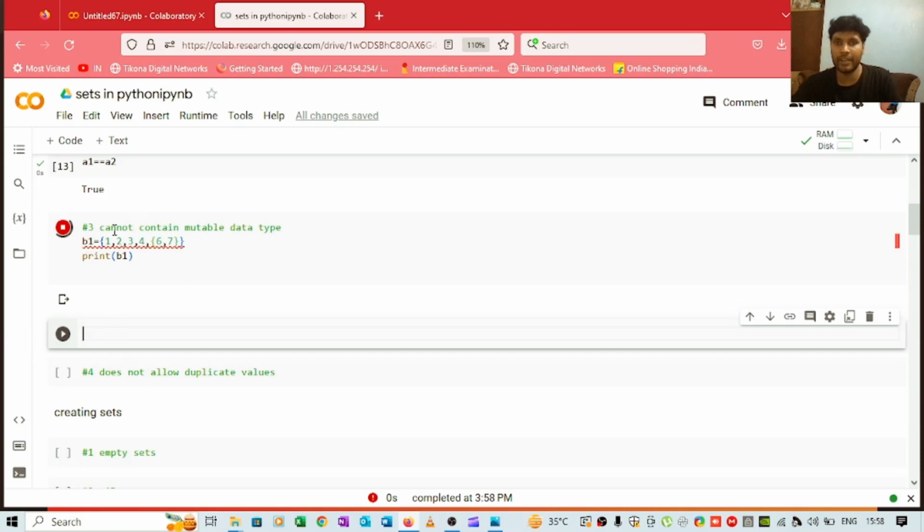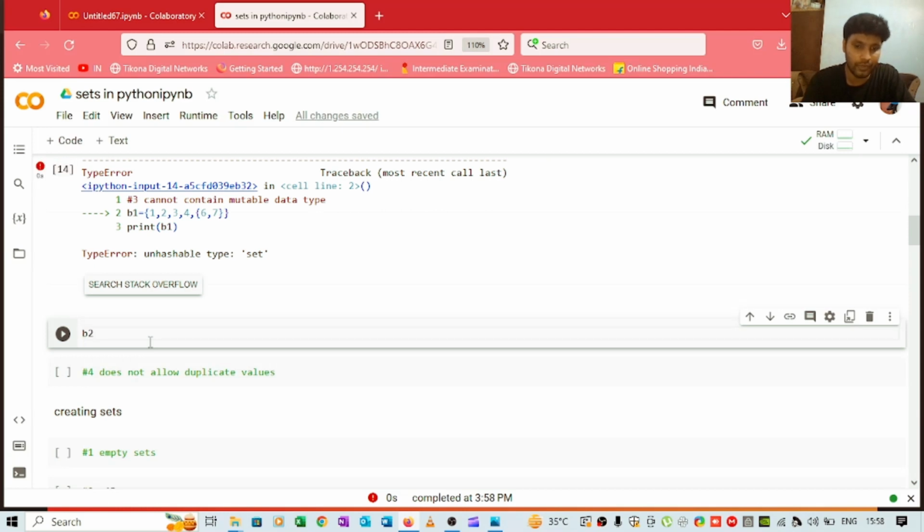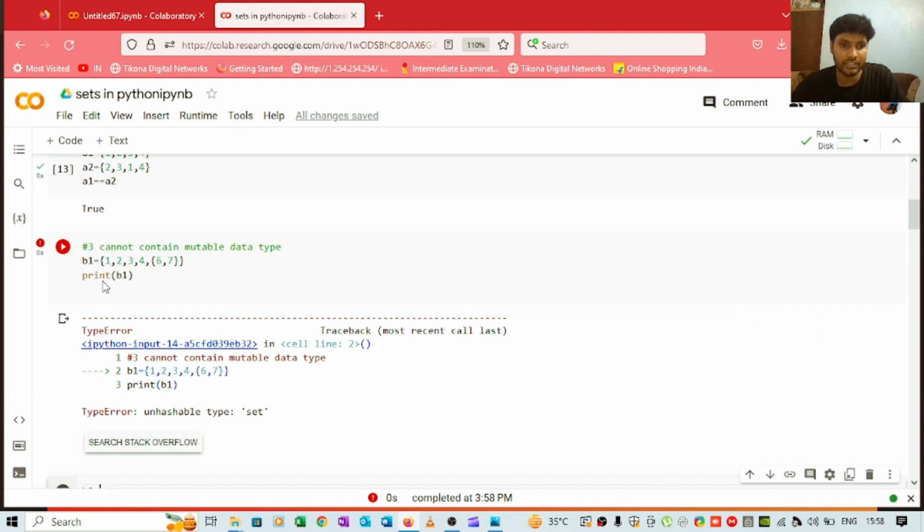It's taking a bit of time, but eventually it will run and it will show us the error message. And by the time it runs, I will show you one more example. See, unhashable type set, which means you cannot use a mutable data type inside b1.